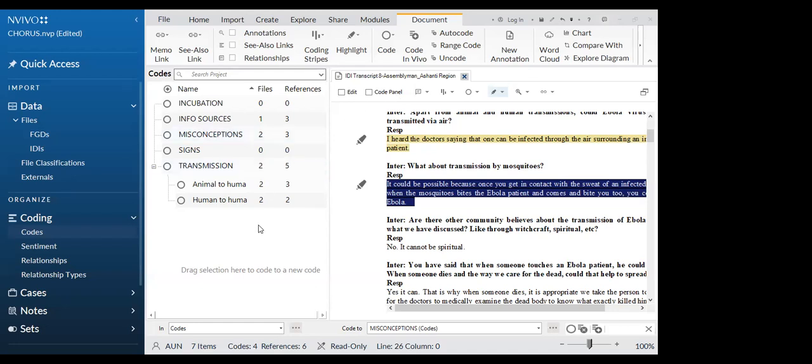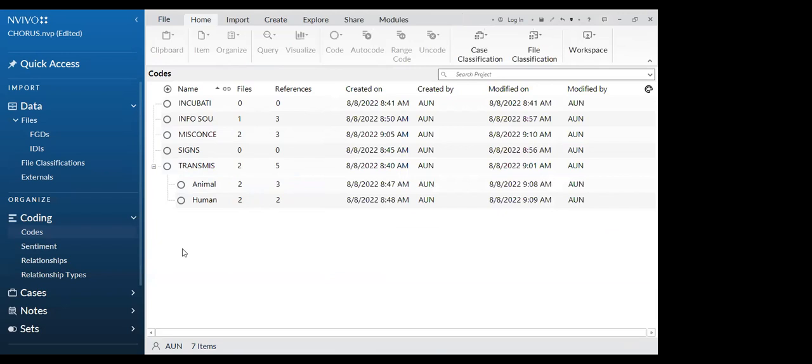So I'd like us to talk a little bit about the classifications. So right here, you have file classifications. If you can see in the blue column, we have file classifications. So I'm going to click on that.